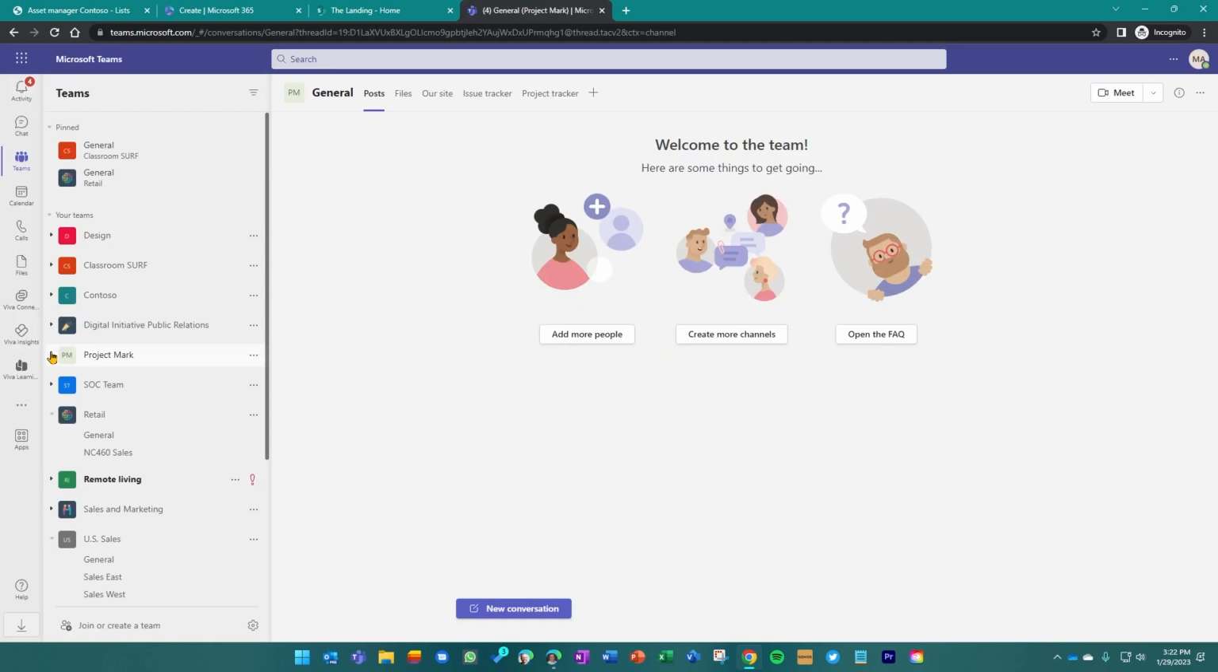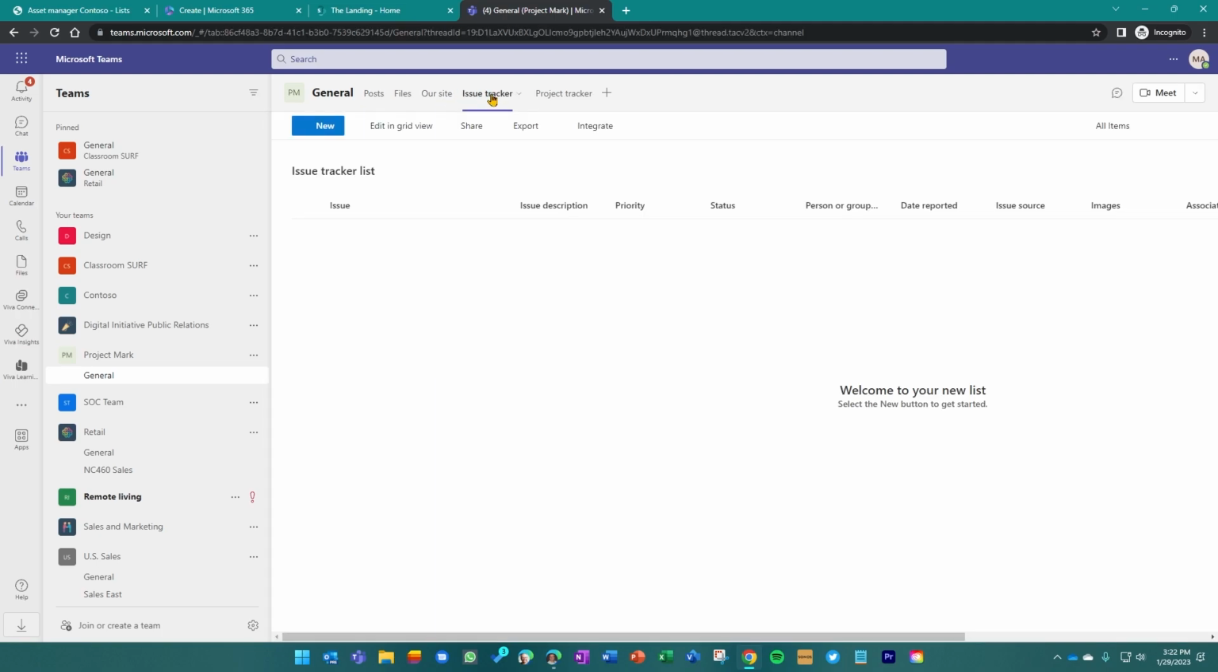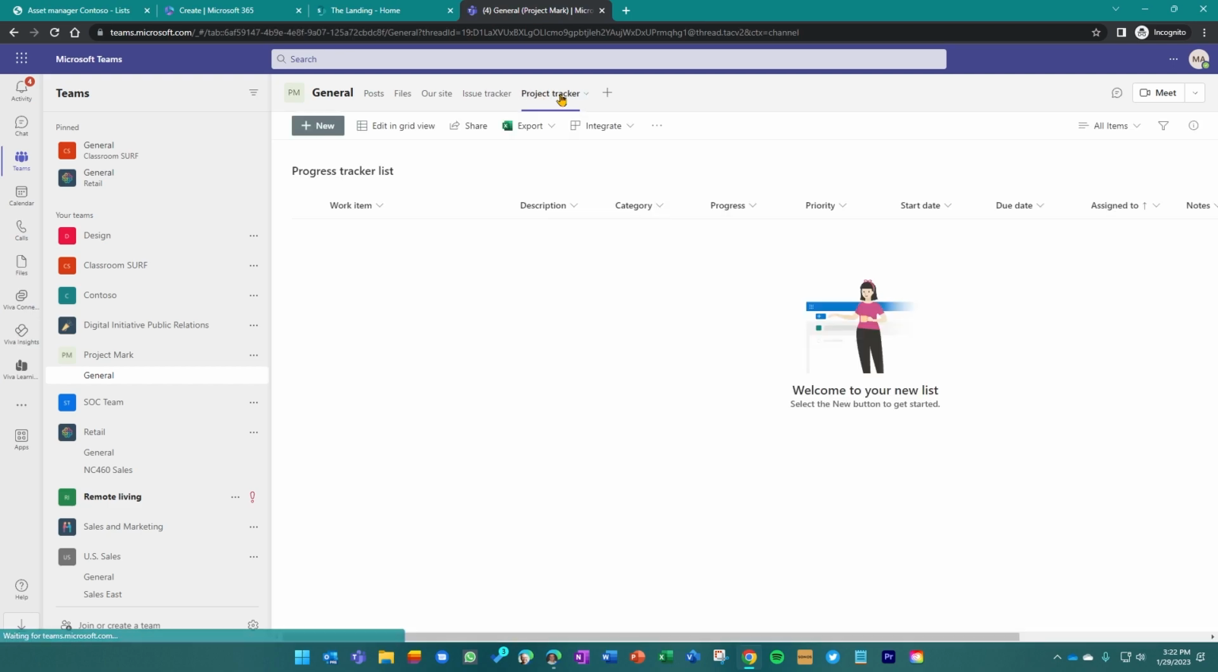So here is Project Mark. We've got a general channel set up for us. Some of the things may still be getting set up in the background, but if you notice, here's our issue tracker. Here's our project tracker. This is using list templates that are available but called upon through the Microsoft 365 connected template to create the SharePoint site, to create these 2 lists, and then add them automatically as tabs in Teams.